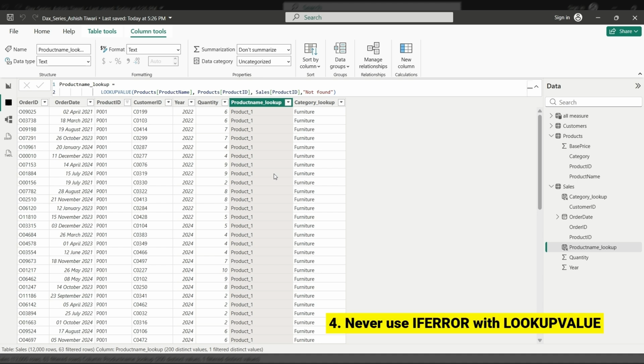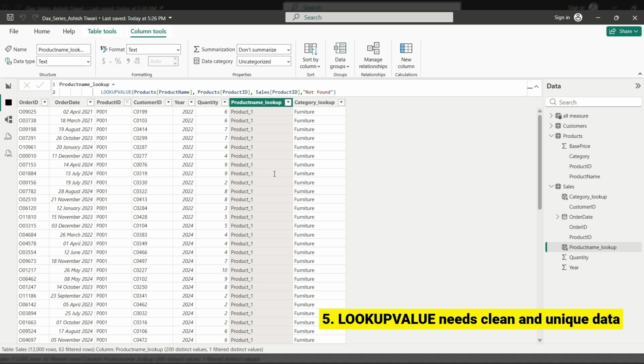And never use IF ERROR, as I already showed you with the lookup value. There is an alternative result parameter inside the lookup value, so you can go with the same thing. And lookup value needs clean and unique data. If your lookup value column is not unique, lookup value will return an error. So this is a data issue, not a DAX issue.